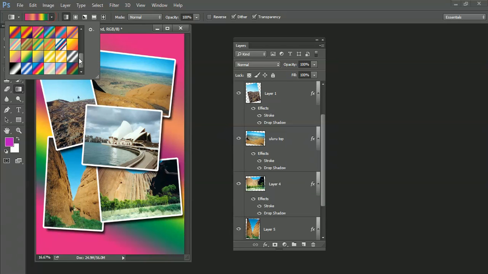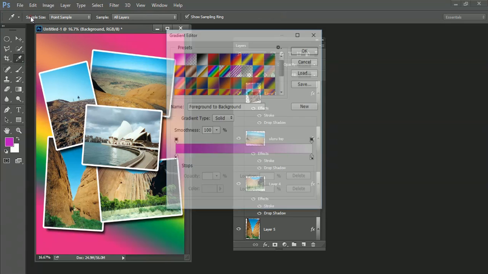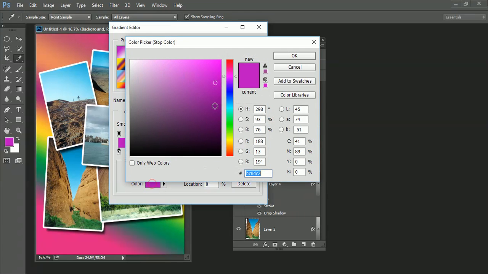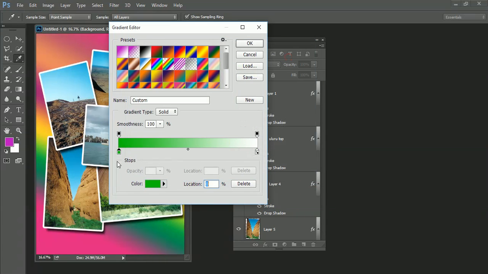You can also come in, for example, and choose your first square that you've got here, your first gradient color, and then if you double click on this bar, you bring up the gradient editor, and that now allows you to create your own custom gradient. So if you click on the paint pot here, you can change things like the opacity of it. You click on the pot at the bottom and you can change the color, so you can choose a different color. So actually I'm going to go from green to white.